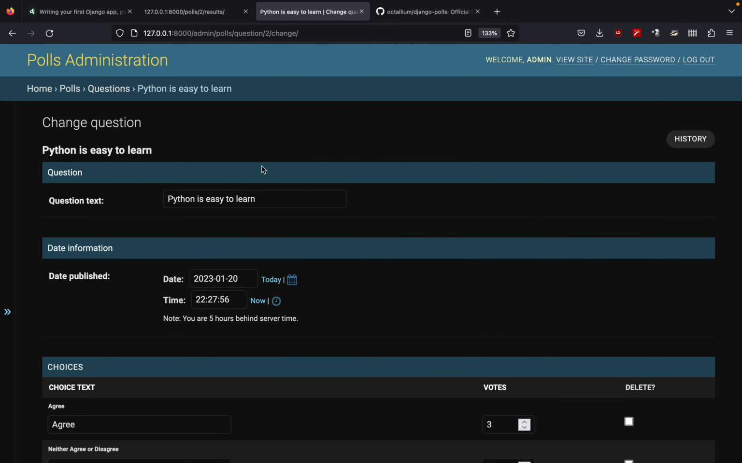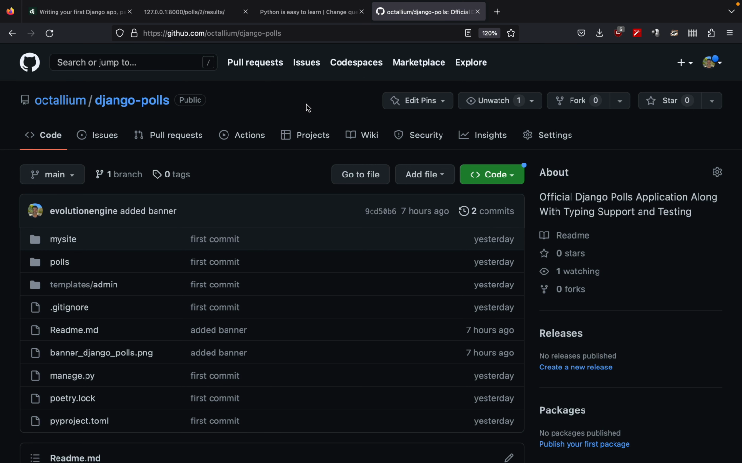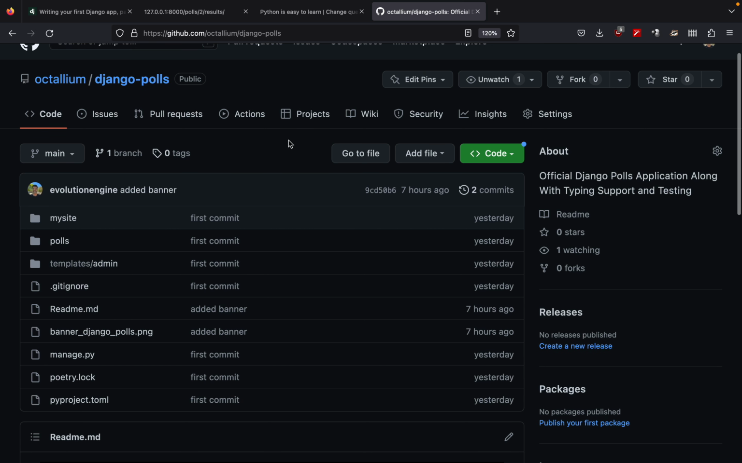The next thing which I wanted to show you is where you can download the official GitHub repository. So this is my GitHub. You can go to github.com/octallium/Django polls. So here is the official GitHub repository which I have created.